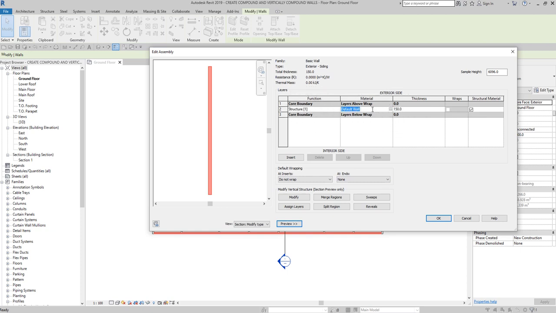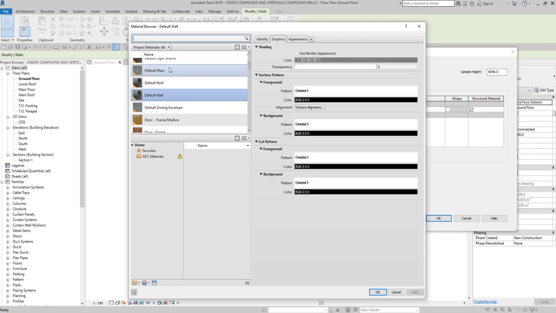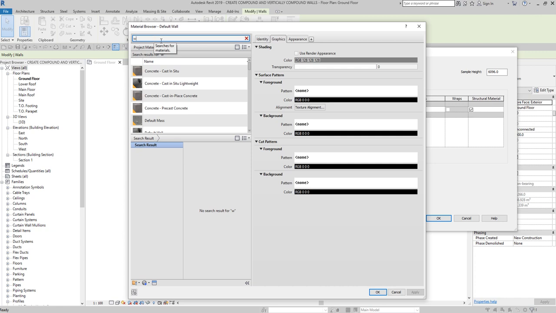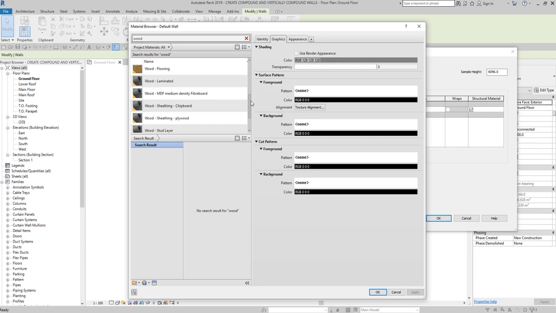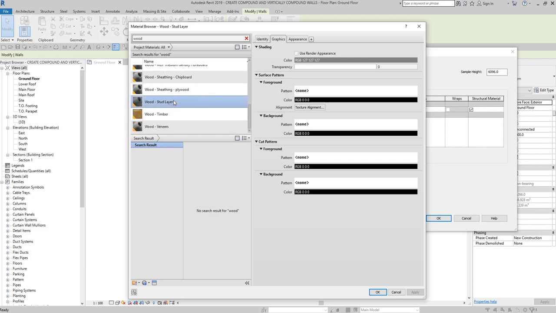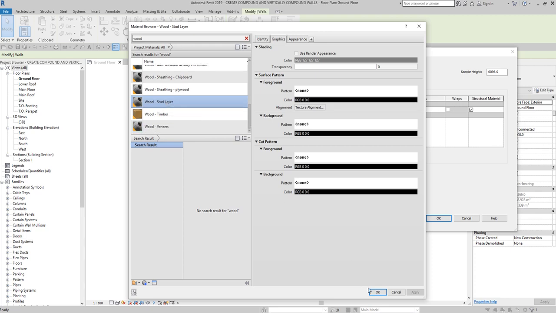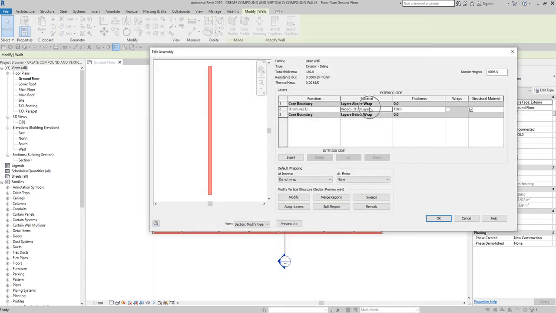Right now, what I'm going to do is click here on the material of this Structure 1. I'm going to select that, and then there's the ellipsis button, so I'm going to click that. Let's say I'm going to change the material using wood. I'm going to apply a wood material. I'm going to click here and type W-O-O-D, wood. Let's look for the wood stud layer. This one, so I'm going to select this, and then select OK. This is actually how you apply a material to an object. So I'm going to select OK. As you can see, it's now applied here.